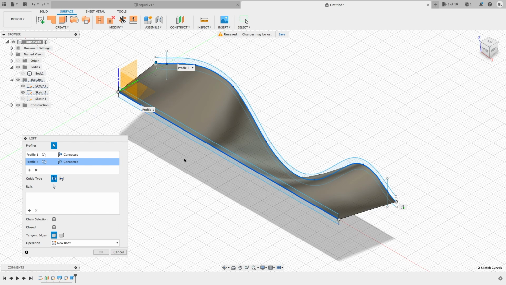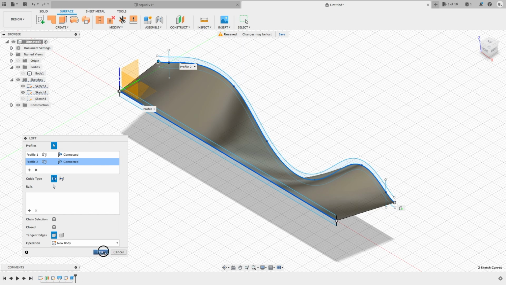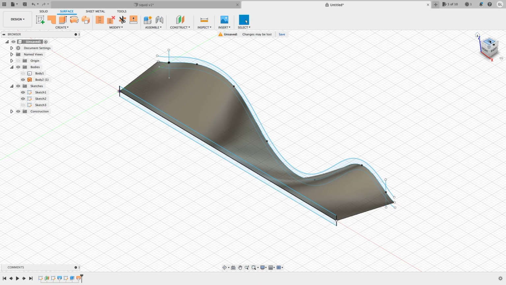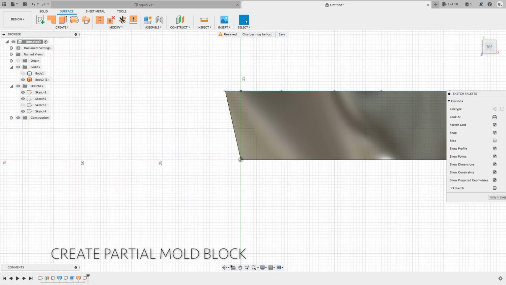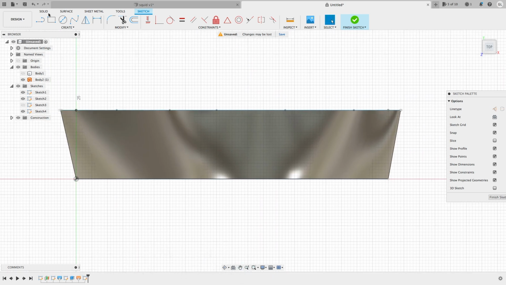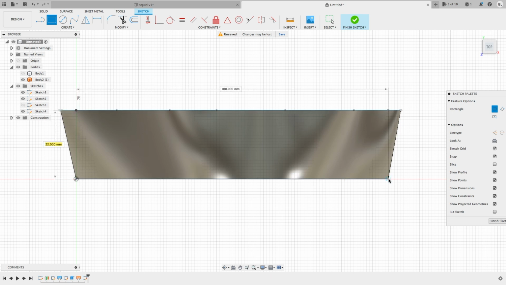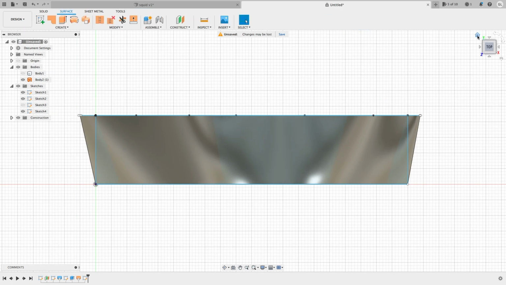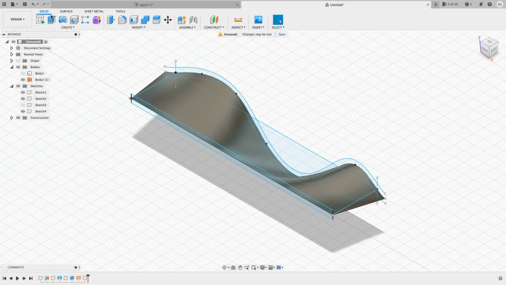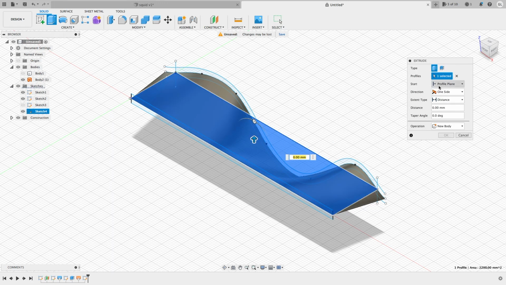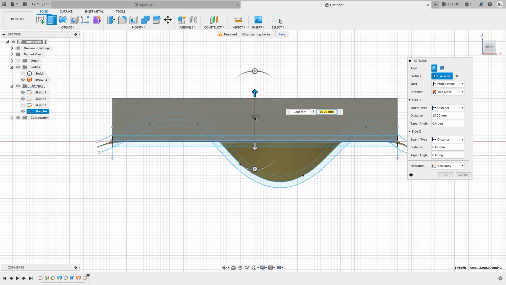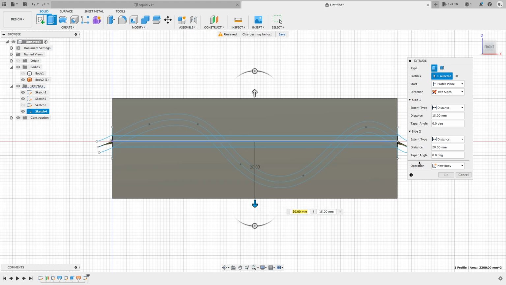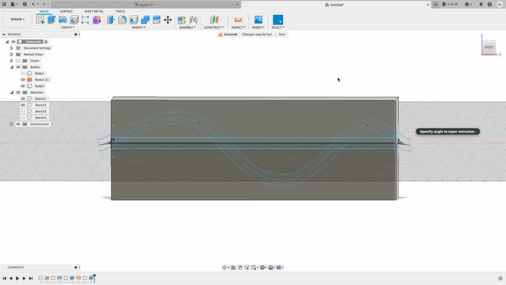Anyway, so create this profile. Say okay. And now go to top, create the block. So I need to create a block for the mold. Okay. And now switch back to the solid workspace. Extrude this profile, two sides, make sure it covers the whole thing. I don't know why my OK doesn't become active until I rotate it a little bit. Anyway, so I create this block.